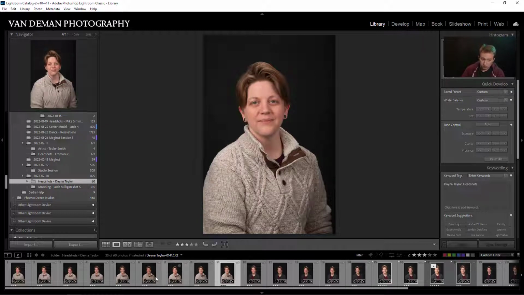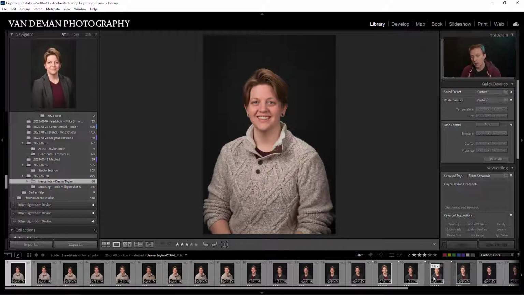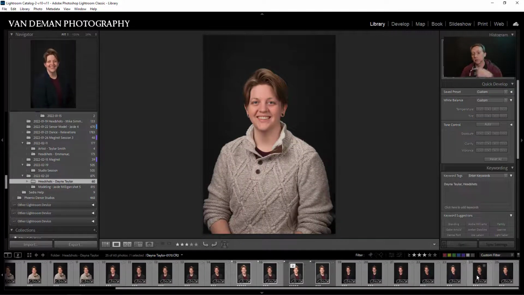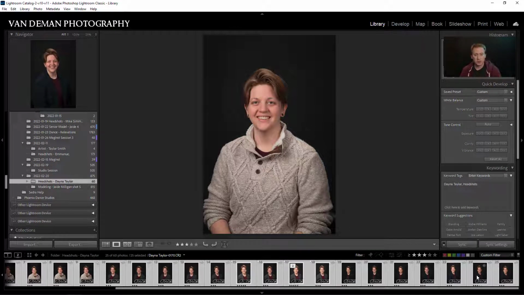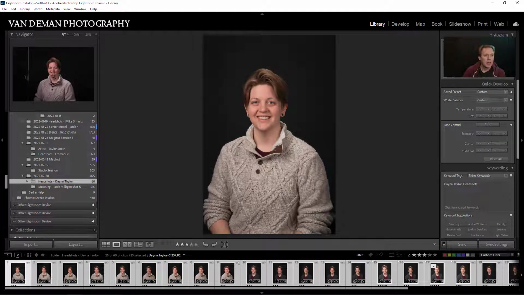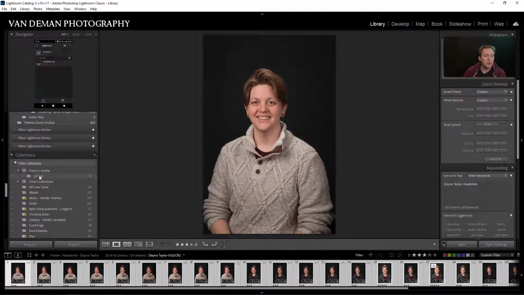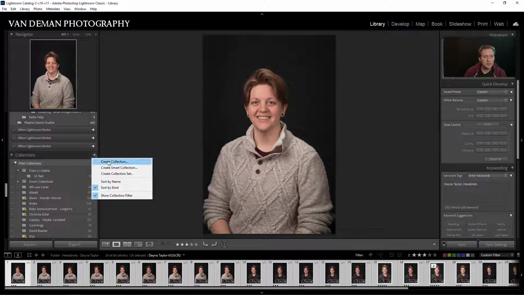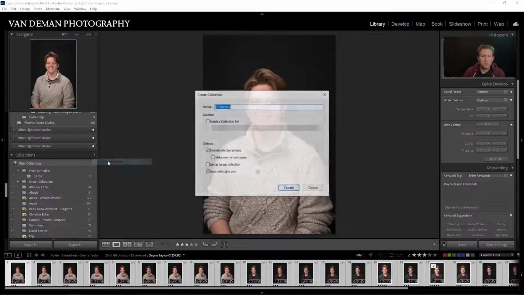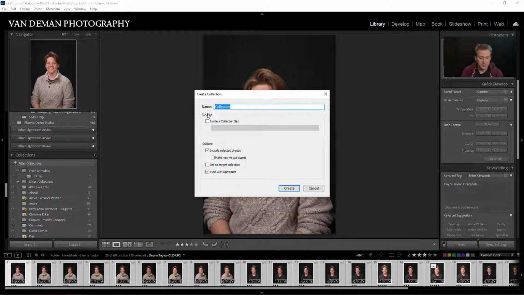But once you have all of the photos that you actually want to include in your gallery to review with your client, just Control A or Command A selects all of them. And then make sure you're still in the library module. You come down here into collections, and you can hit this little plus sign and create a collection. Name it. So headshots. I'm just going to call this test for this purpose.